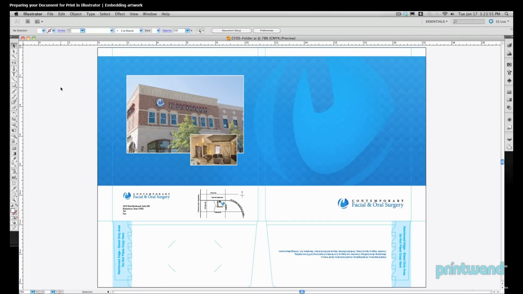This lesson, our second, is all about learning how to embed our artwork into our Illustrator file. This gives us the ability to give our printer one file, just one document, instead of having to give them multiple files, artwork, fonts, along with our Illustrator document.